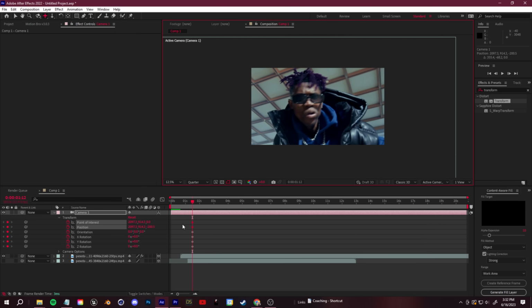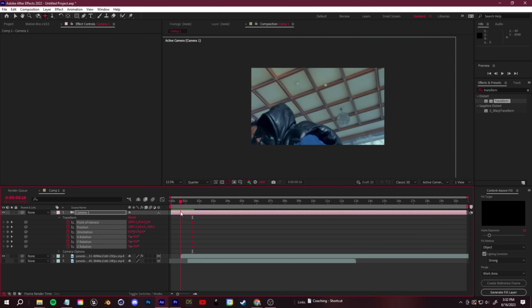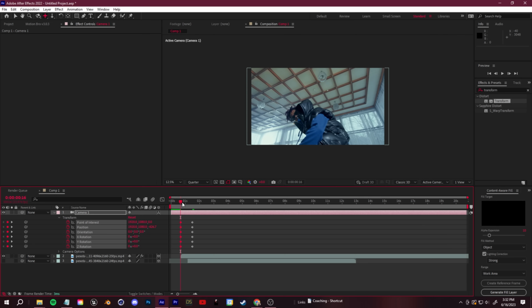And again, we keyframed here, so you can see all these little keyframes. Now let's just drag to the beginning, and we can click reset. So it'll go from normal to zoomed in. So let's play that.